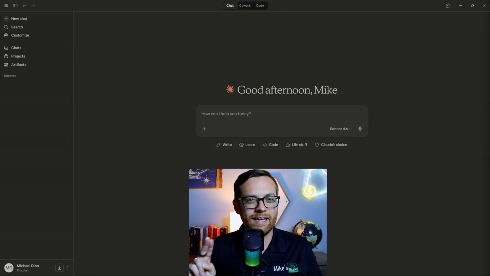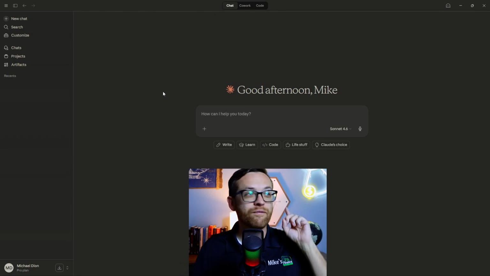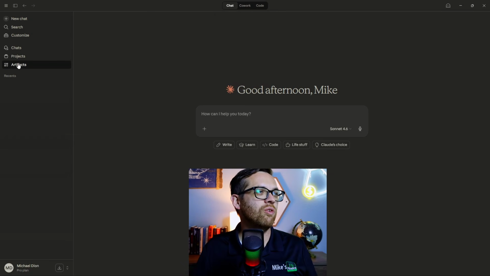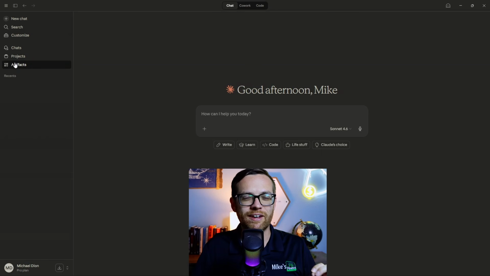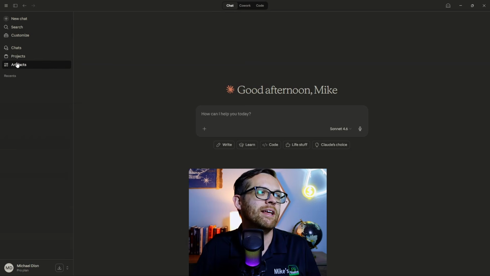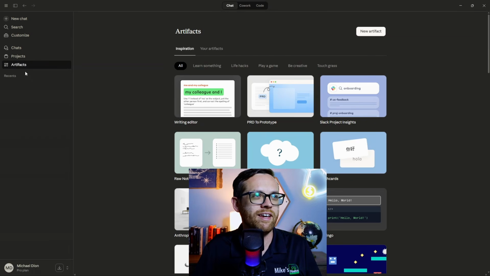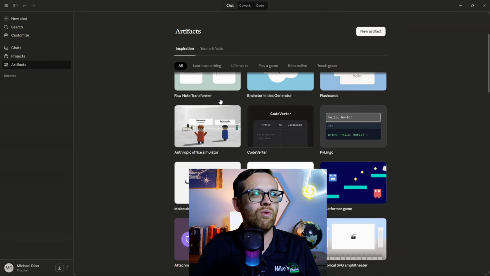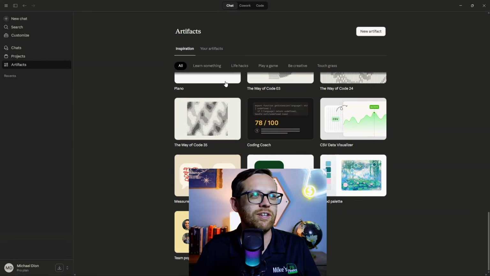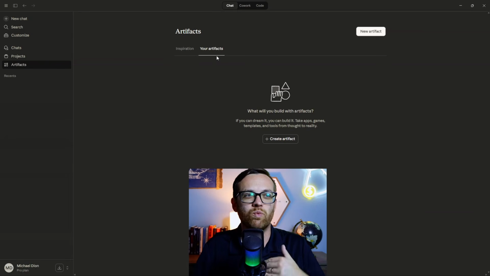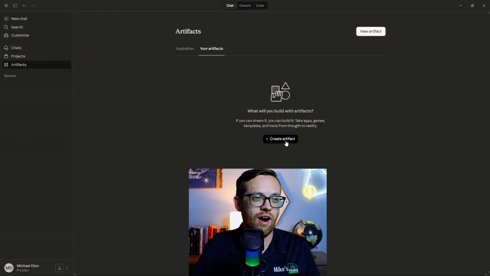Now, there are 2 ways to access artifacts in Claude. The first way is to go to artifacts right on the left side of your screen. I am working in Claude Desktop right now, but this part is going to look exactly the same in the web app. So I can go to artifacts right here. If I want to create something new, I simply click the new artifact button right here, or I can sort through all of the existing artifacts built on Claude for inspiration, or, once you've built artifacts, you can go to your artifacts.